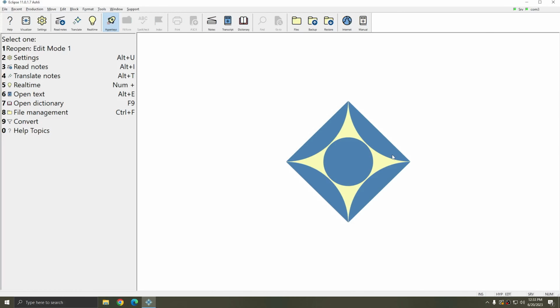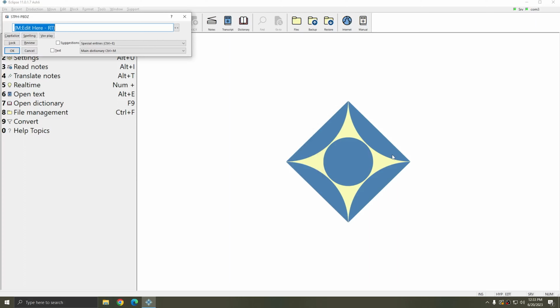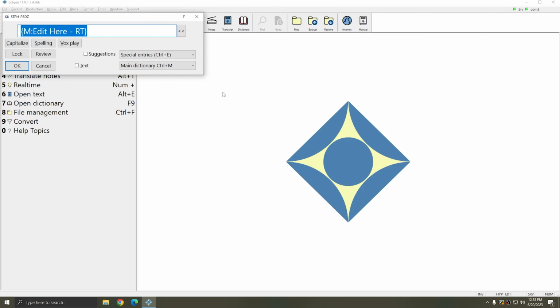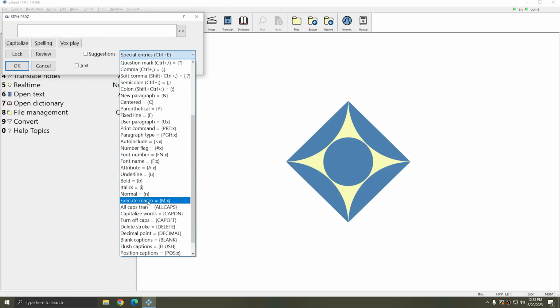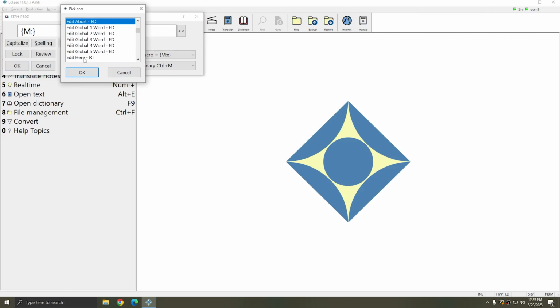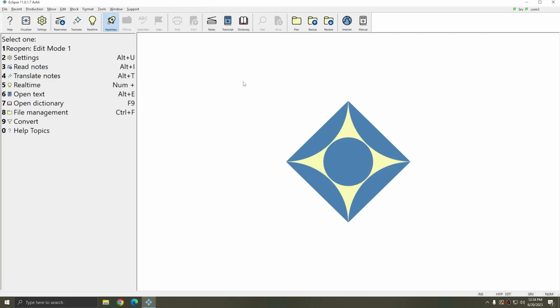In order to use these macros, the first thing that I need to do is assign them to dictionary entries. So first, I'm going to do edit here. I'm going to assign this to the steno strokes STPH PBDZ. To get the correct dictionary syntax, you can either type it exactly as I've shown here, or you can click Special Entries and choose Execute Macro. In the list, find Edit here, select it, and press OK. And Eclipse will automatically provide you the correct syntax. I'll press OK to save that to my main dictionary.